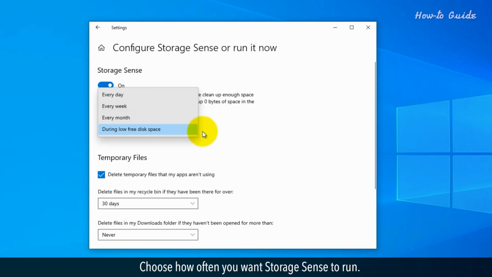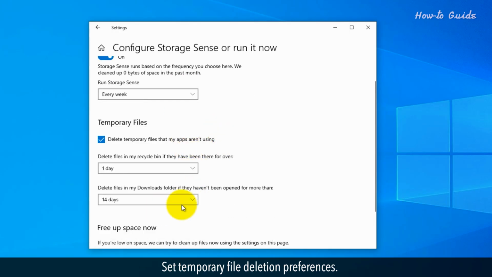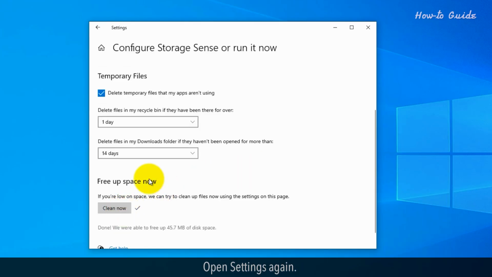Choose how often you want Storage Sense to run. Set temporary file deletion preferences. Scroll down and click the Clean Now button.